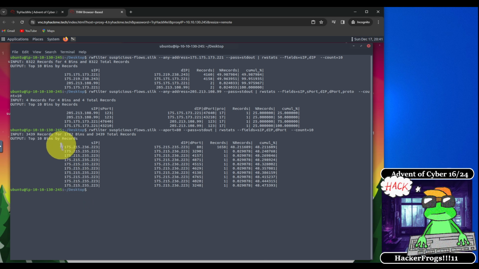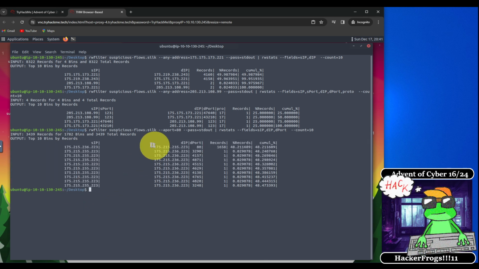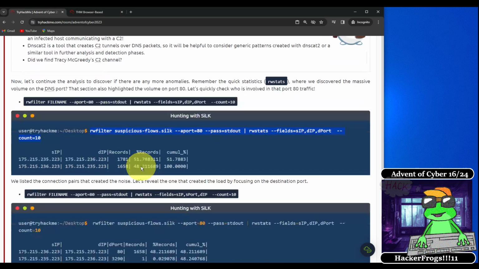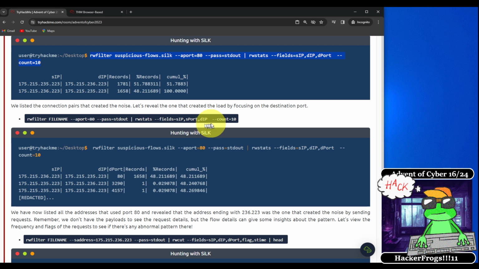And we see that they're all from the same source IP address, and they're all going to the same destination IP address. We listed the connected pairs that created the noise. Let's reveal the one that created the load by focusing on the destination port.